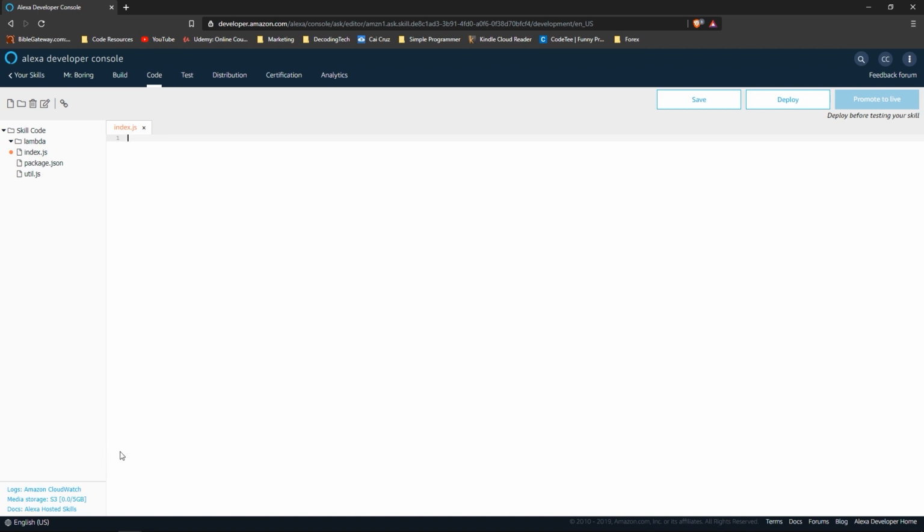I just wanted to briefly touch again on what comes with a hosted skill. As you can see down here, we do get Amazon CloudWatch for the logs, and that comes in handy for debugging our skill. Then we have S3 for storage, and you have more documentation if you want to go ahead and read that. All right, so let's get started with the code.